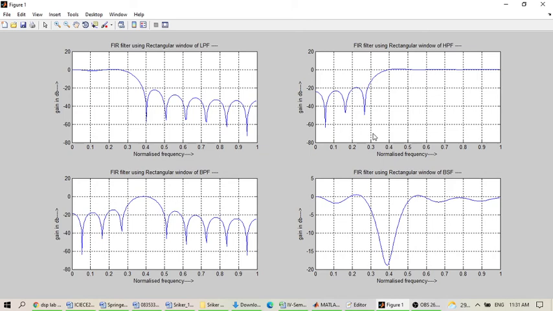If you observe the magnitude response for the high pass filter, this is the pass band and this is the stop band. In the stop band it has ripples. And this is a band pass filter, so a band of frequencies is passed; this is called the pass band, and these are called the stop band. The stop band consists of ripples. And this is a band stop filter, where a band of frequencies is eliminated, rejected, and the remaining frequency components are passed.